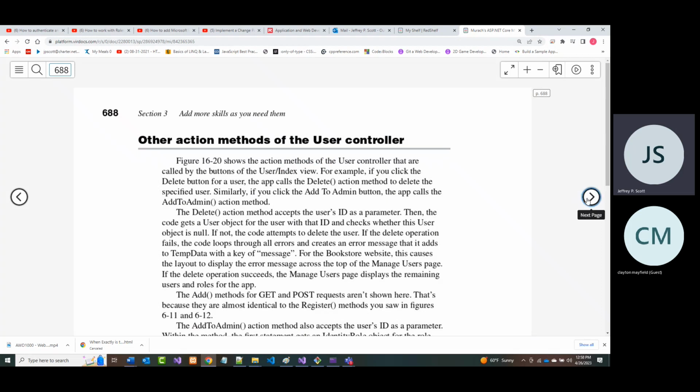Other action methods. So this is the other stuff that's in that controller.